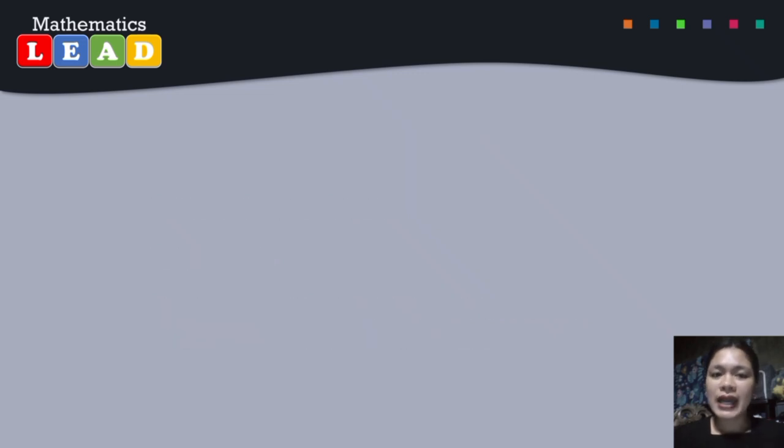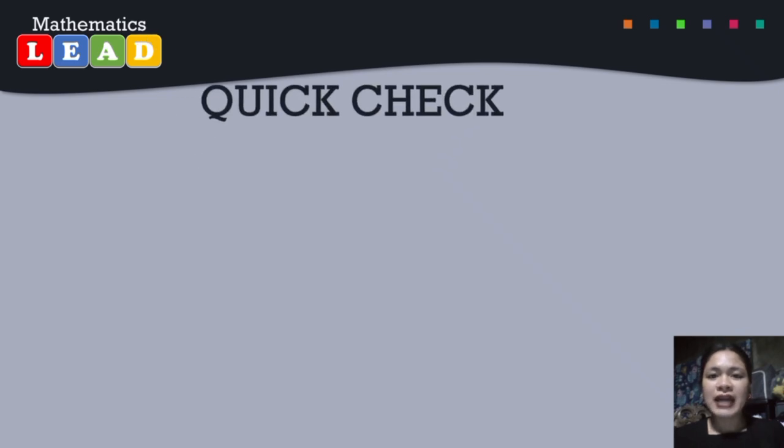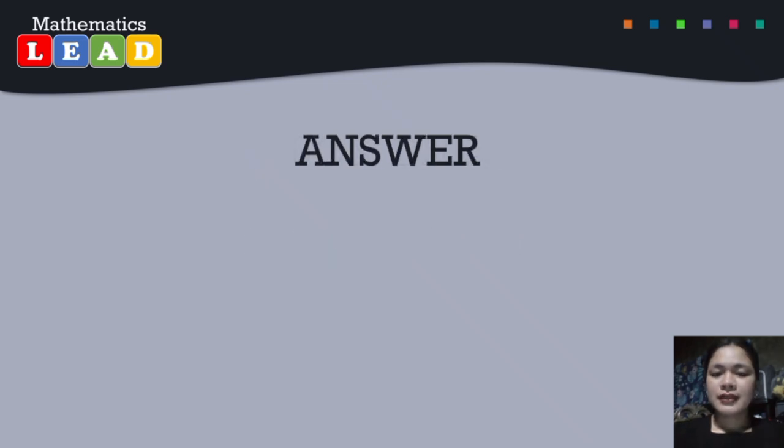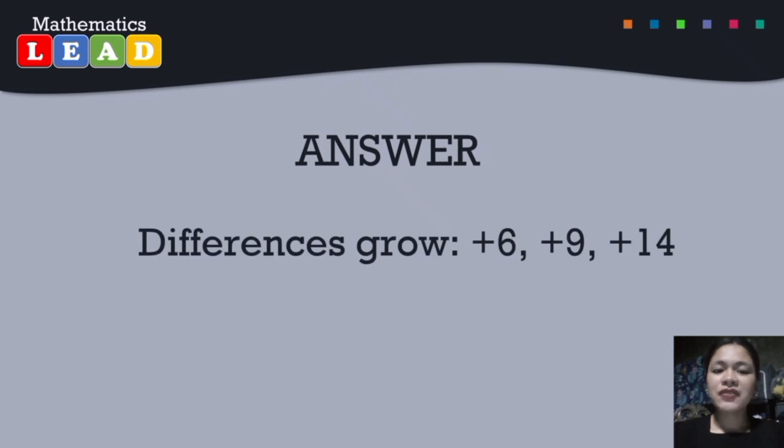Before we end, let's see if you can identify this rule quickly. Type your answer in the chat box. Now, let's check your answers. We have differences that grow. We just have to add 6, add 9, and add 14.